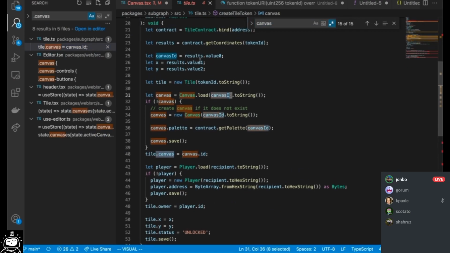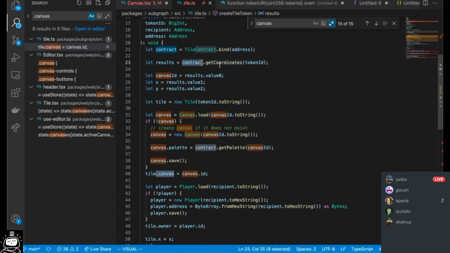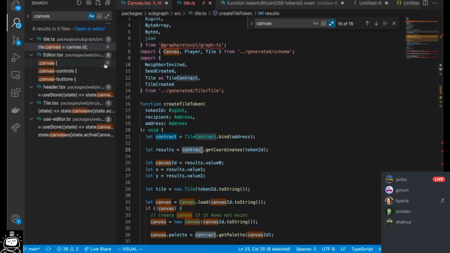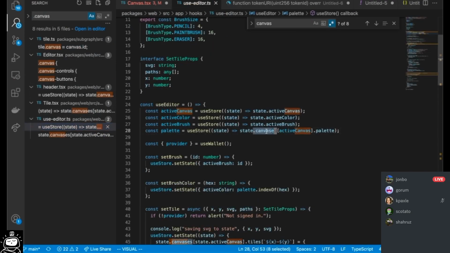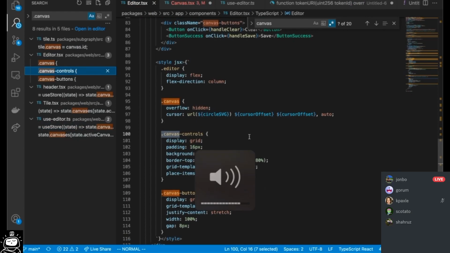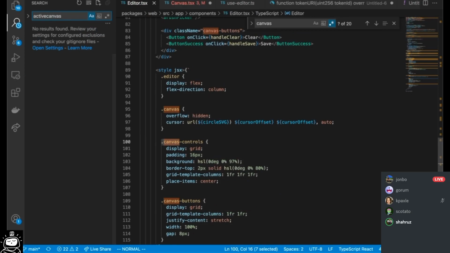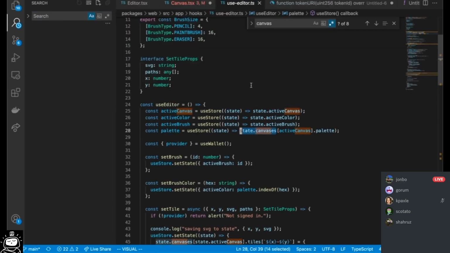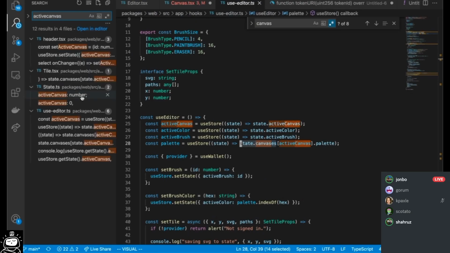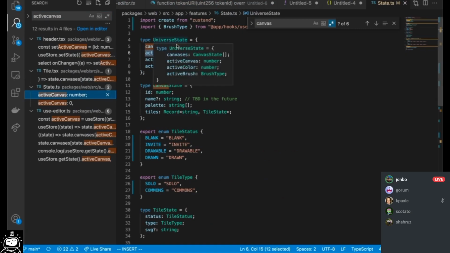Canvas.load, canvas ID, results.value 0. No. Not quite it. Oh, are we looking for the active canvas ID? Mm-hmm. Yeah, I think we can grab it from the store. I think your global search is on case sensitive too, which is maybe why you're not seeing everything. Yep. Mm-hmm. State, universal state.